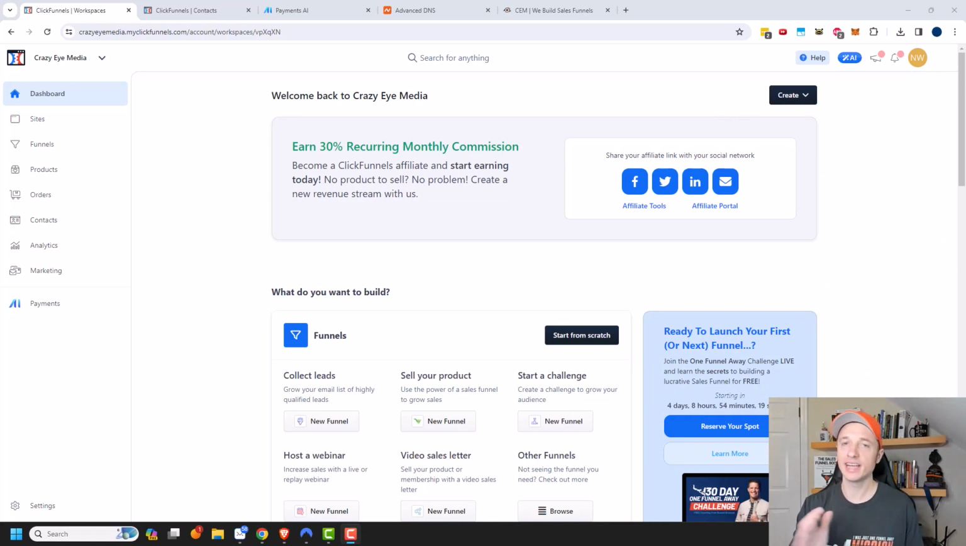I want to talk to you about the ClickFunnels 2.0 style guide. Now, the style guide lets you set default colors and fonts and other settings like button shape and so on. That way, when you're designing your funnels and your pages, everything looks uniform. Everything's the same color, same size, same font, all that type of stuff. So let's go ahead and get into it.